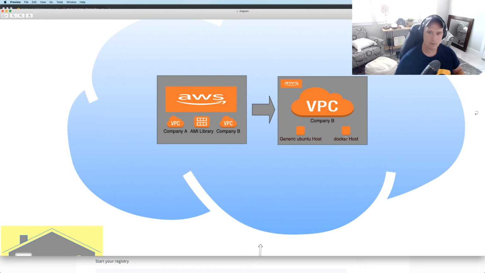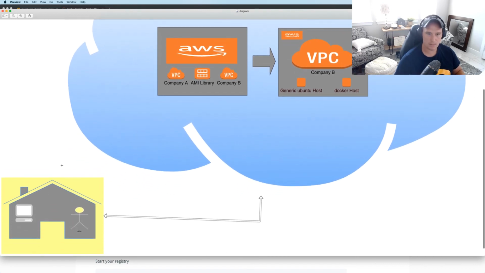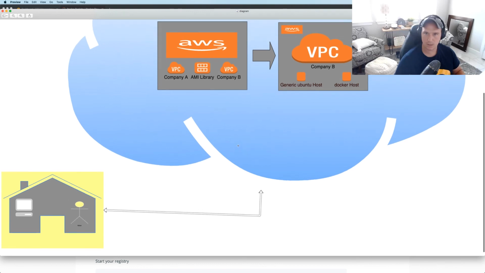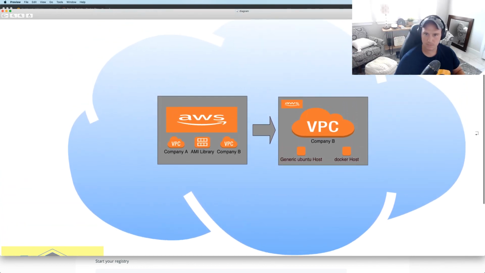And then we're going to have the other one that's going to be dedicated to Docker, which is going to host our registry, but that's really just going to stand on an Ubuntu image as well. So if we scroll down here, we can see there's this happy person at their house, and they are connected via their ISP connection up to the cloud and managing all of this.